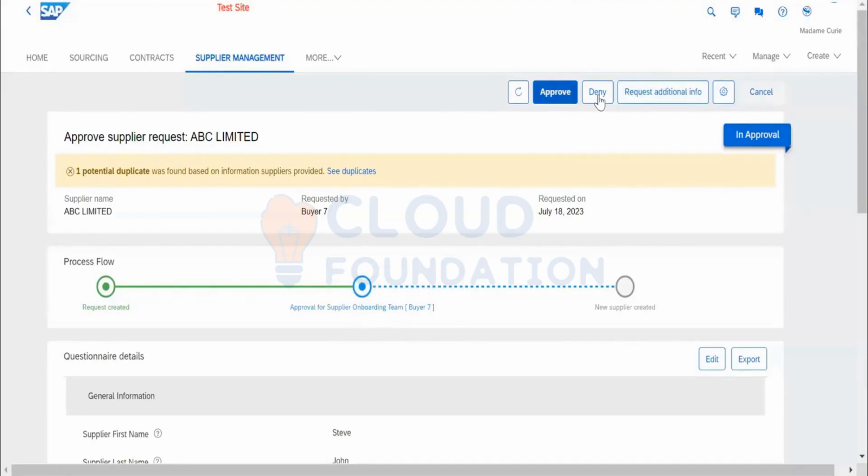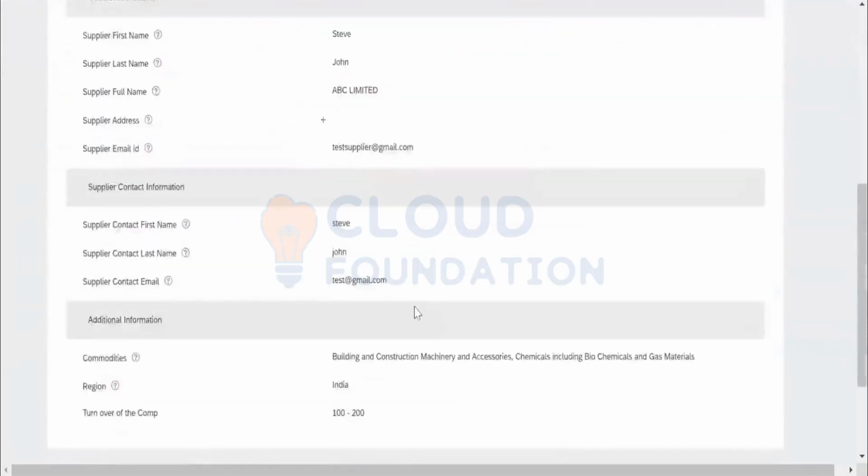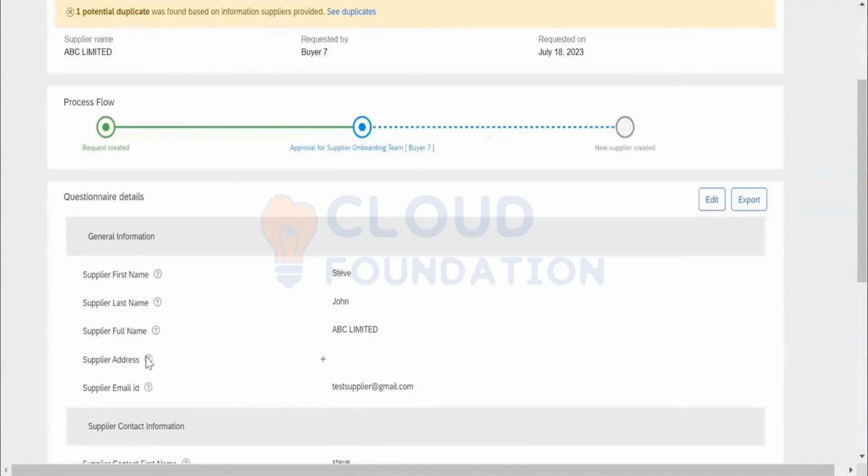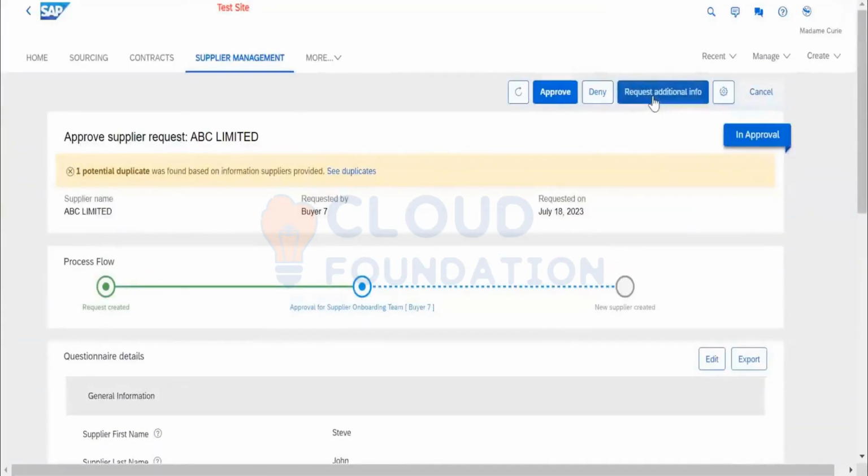Which other way? Suppose you want to deny, you can deny this one. You can send a communication back saying that this is a duplicate vendor, ABC. We have seen one more name, right? With this vendor, you can create something like that. Or if you want more information to be collected from the requester, you can say, I need the full address of the supplier to create the registration. You can ask for additional details also. For the time being, I am clicking on approve.